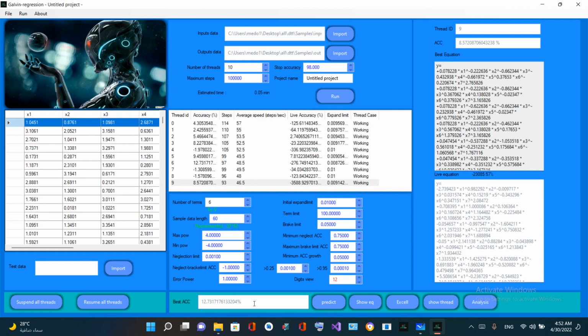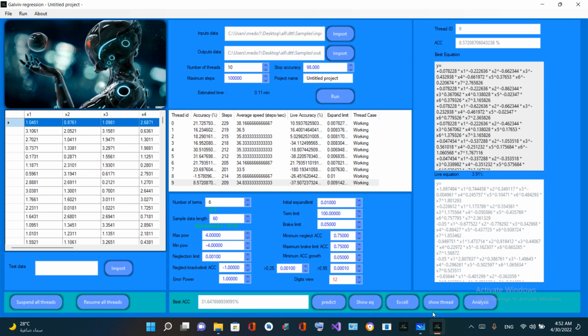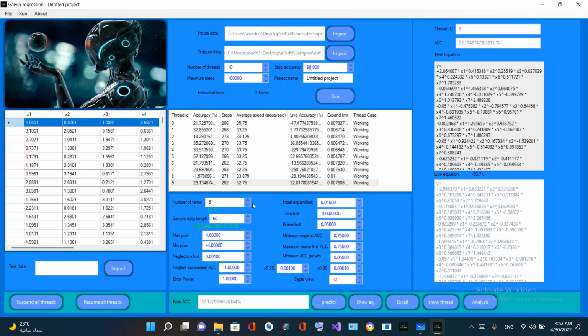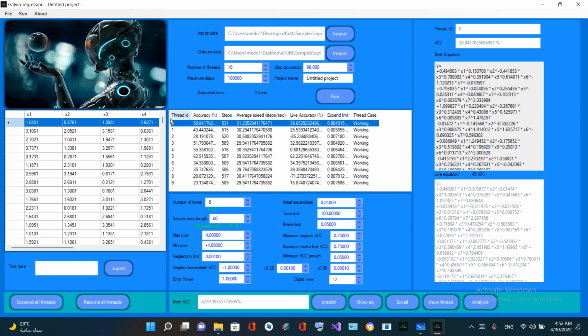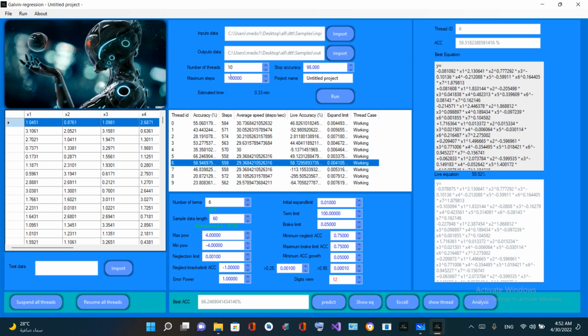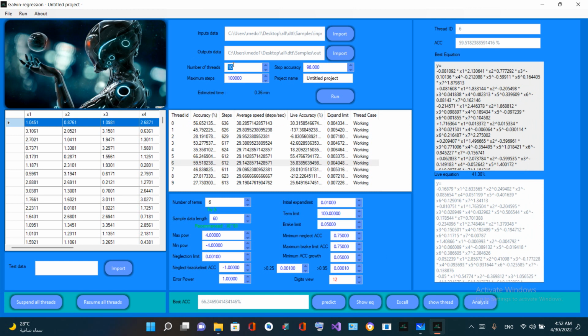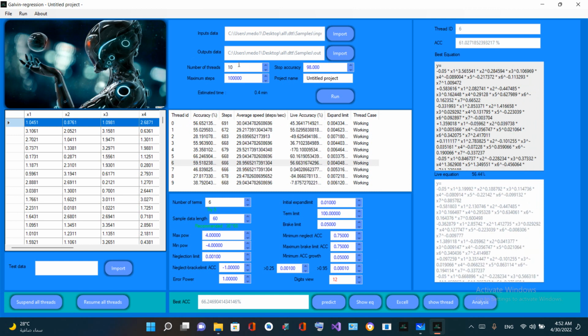We have begun with 12% and it's increasing. Now let's use this time to introduce more about the application. You find that we have a lot of threads. Every thread has an ID, of course, because I managed to work with 10 threads.